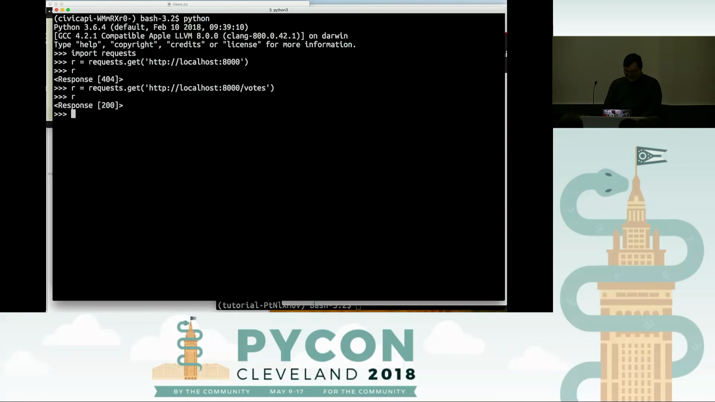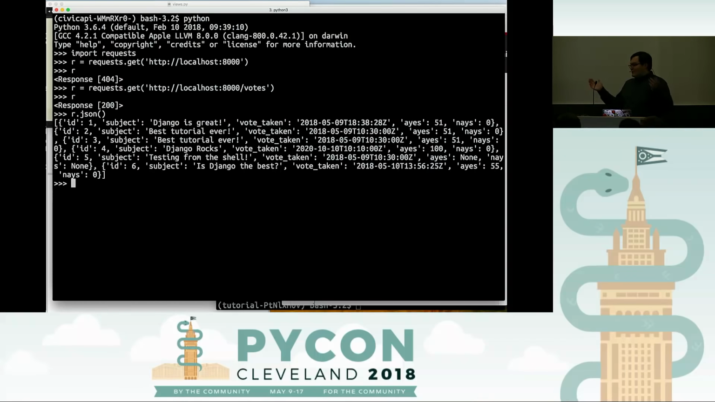Live demos, nothing like them. And then if I do r.json, what I would expect before I hit enter on this is I would expect the JSON representation of that page that I just saw rendered. Hooray, that worked. Pretty amazing. Second try.